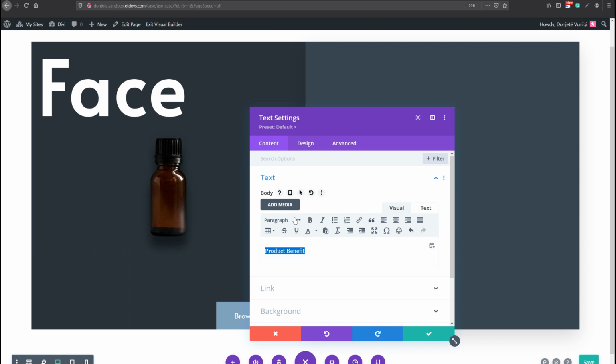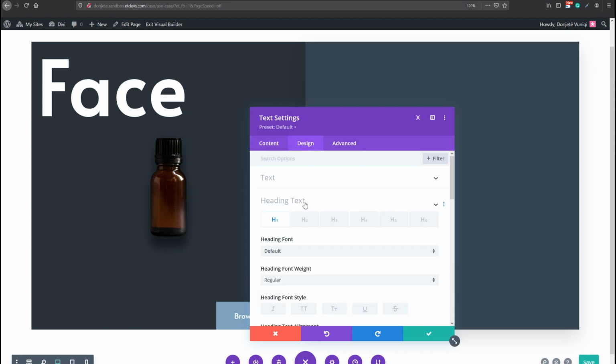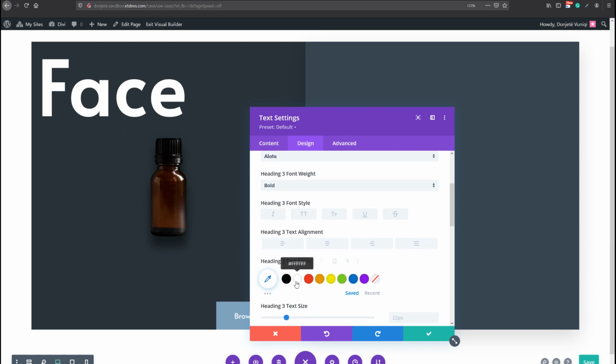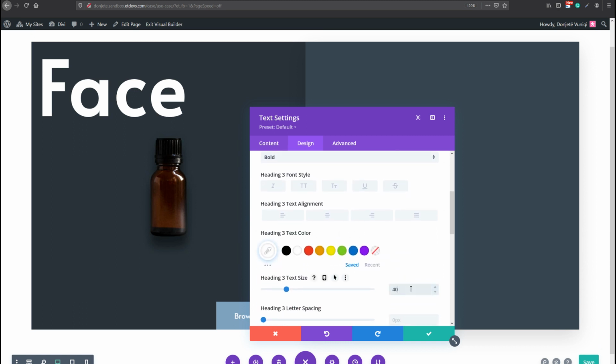All right. Over here in the second column, I'm going to add a first text module. And this is some H3 that I'll be placing. Then I'll go to the design tab, and in the heading text settings, I'm again going to use Alada, a bold font weight, a white text color, and I'm going to increase the text size to 40 pixels.